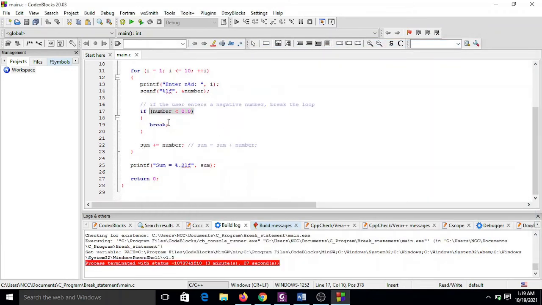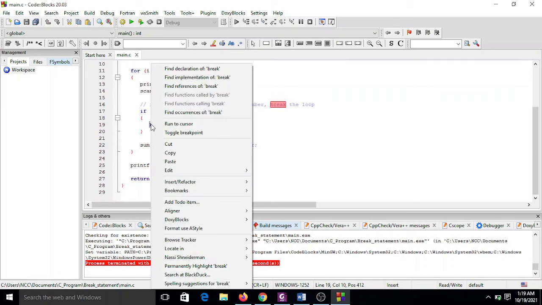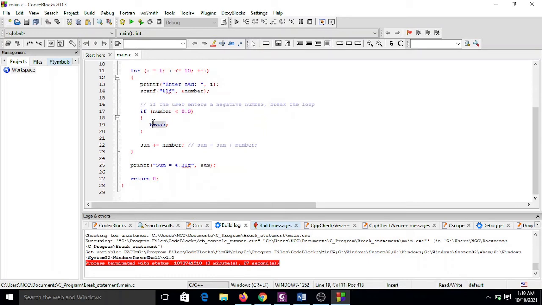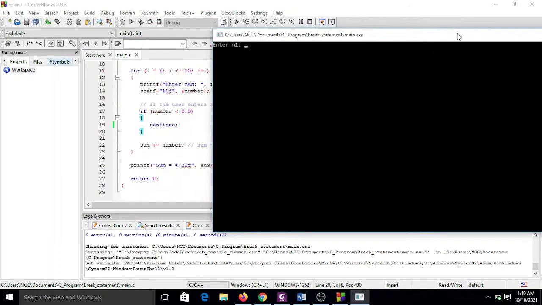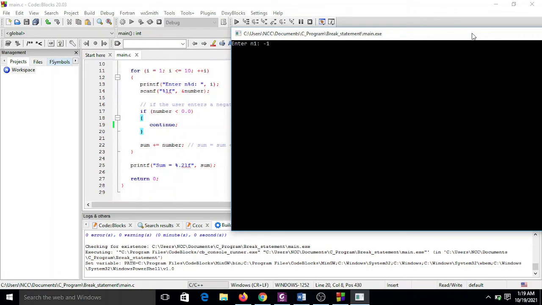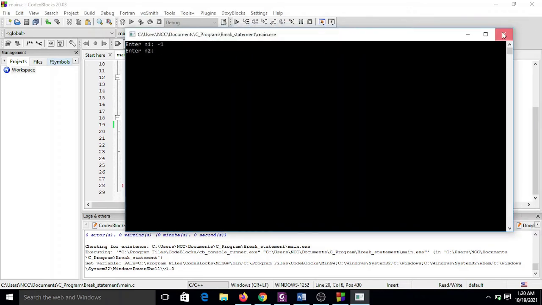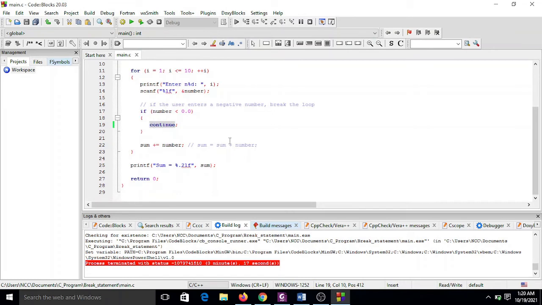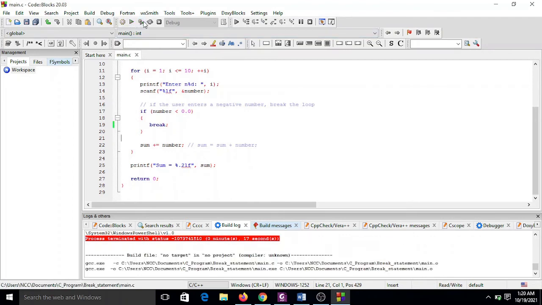So if I remove this break and I put in continue here, you see that if you put in -1, like we did the other time when we had break, you can see n2 will appear, because in this case I'm using continue. At this instance it still continues the loop, but if I'm using break, at this instance it terminates the loop. So that's the difference between your continue and break statement. So that is how those two work.